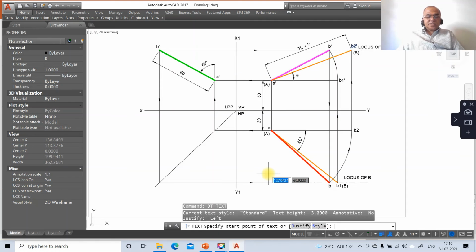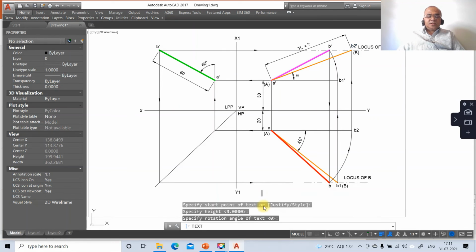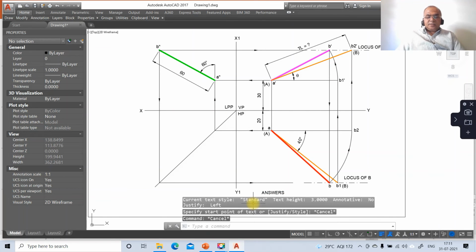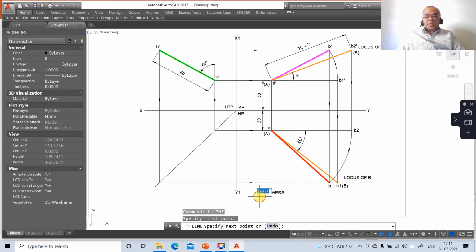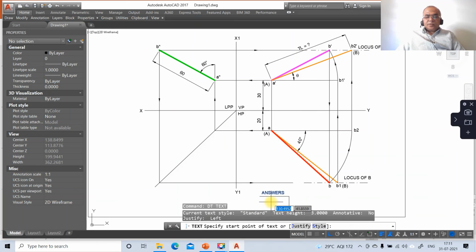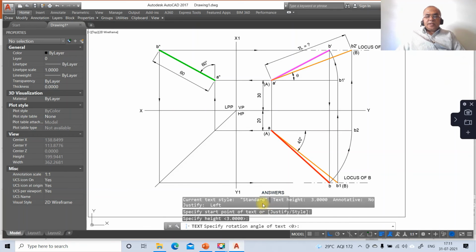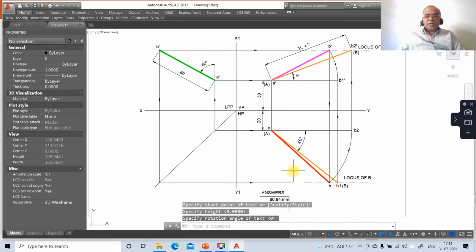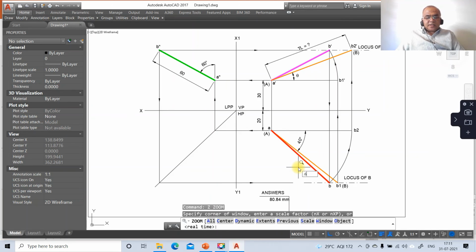To do that, go to the text. Here we type answers. Then you just go to line command. Draw one horizontal line, switch on the ortho mode, take any distance, and draw this. Then you just go to true length 80.84 mm. So go to the text and here you type 80.84 mm. Once you do that, go to zoom 0.6x.